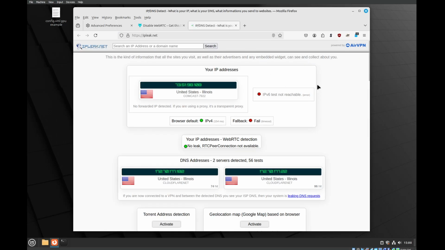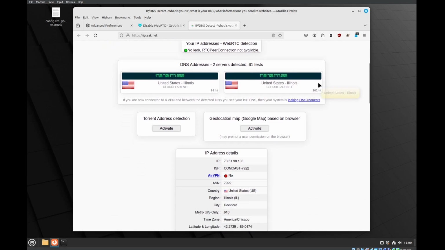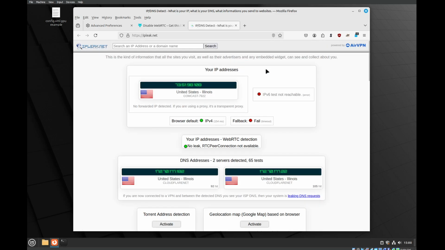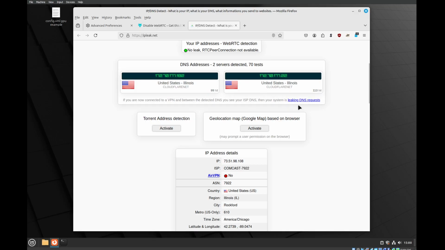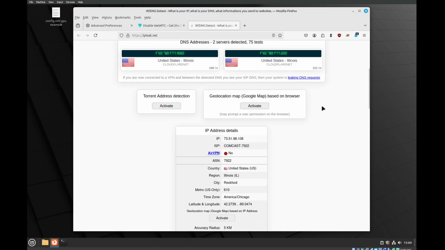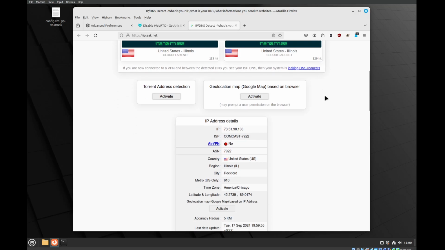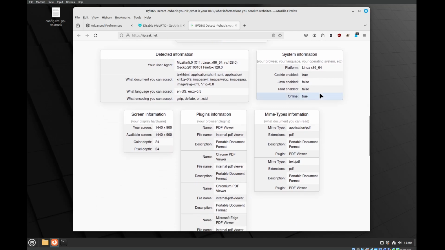So for ipleak.net, it is showing my IP and showing my DNS as Cloudflare, as per the browser was set. Now, here's what we want to look at. Your user agent is saying Mozilla, so it's Firefox, Linux, x64, etc. It's also showing that we have a very unique screen resolution of 1440 by 900.